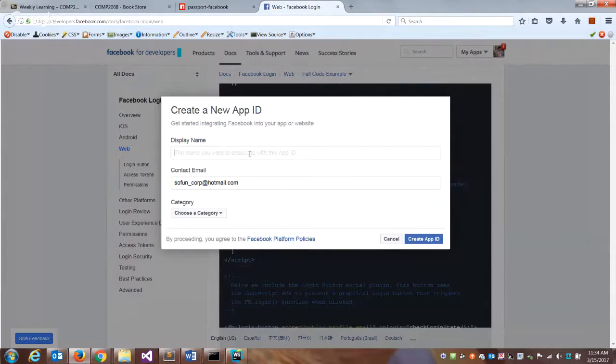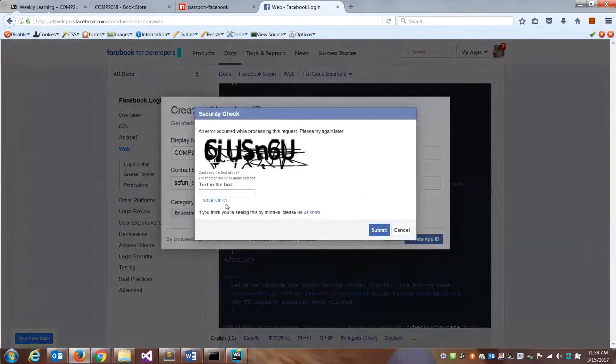So here we want to give it a friendly name. So when a user clicks the Login with Facebook button, it pops up and it'll give the name of our application and say, this application wants to access your Facebook account. Do you allow access? So I'll call mine COMP2068. And for a category, I'll choose education. And then it should have the email address associated with your Facebook account. So give it some kind of friendly name. And then just click this Create App ID button. Submit the CAPTCHA code.